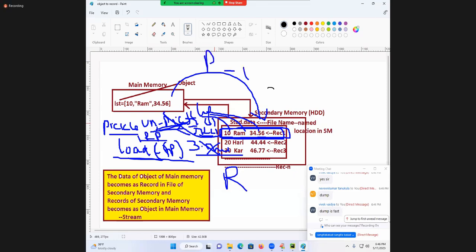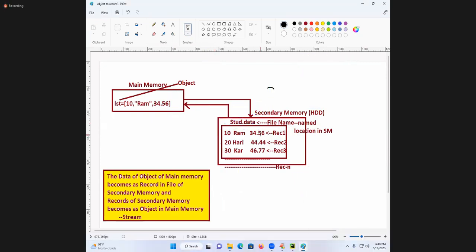Unpickling participates in the read operation. Pickling participates in the write operation. What is the module name we are using here? The pickle module. Are you able to follow me?